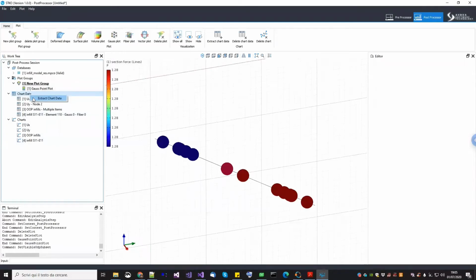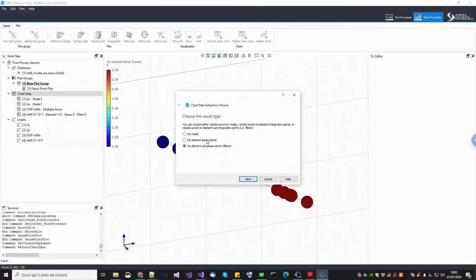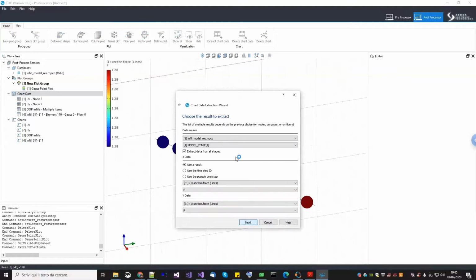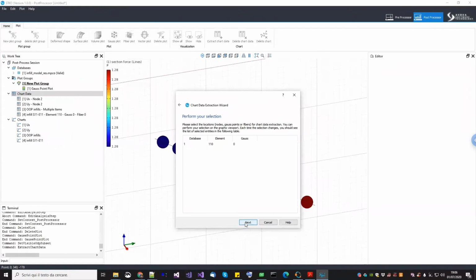So we go in extract chart data. This time we want to extract something from the Gauss point. So next, all the stages, and we want to plot section force deformation versus section force, and we want to plot KY, I think it's KZ, then we see if it is not that, we will change it, against MC, next. And this one is the moment curvature of the wall.